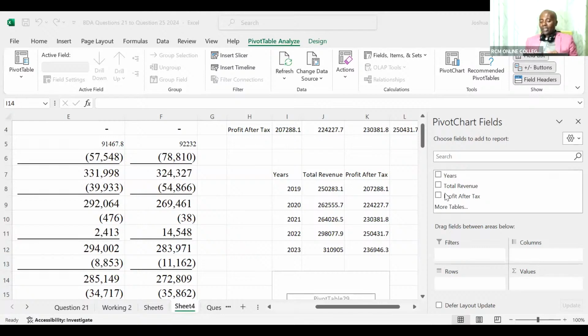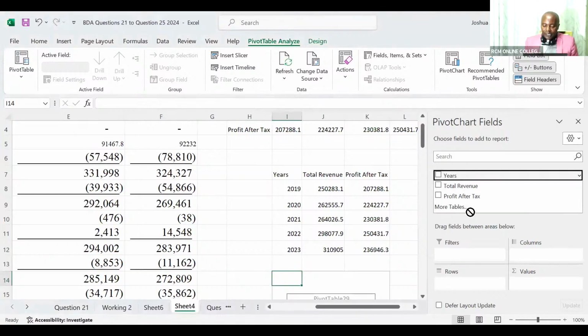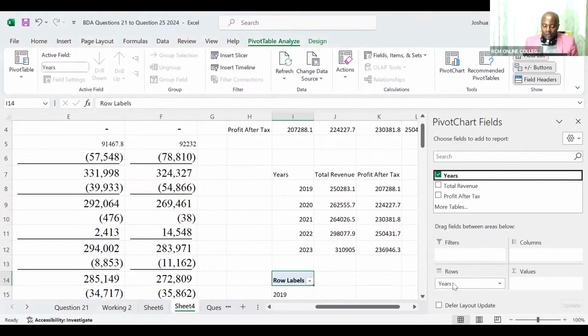Now, listen. When it's small data, you would want a pivot that exactly matches this. So if this pivot is to match this, you can see this year, 2019, 2020, there are row labels. When it's big data, I don't care, right? But when it's small data, I want my pivot table to match this exactly. So then I'll come and take the year to the row label here. Take this year to the row label.